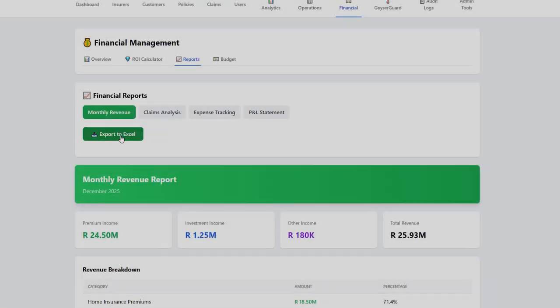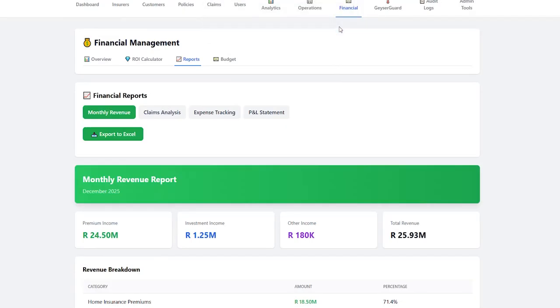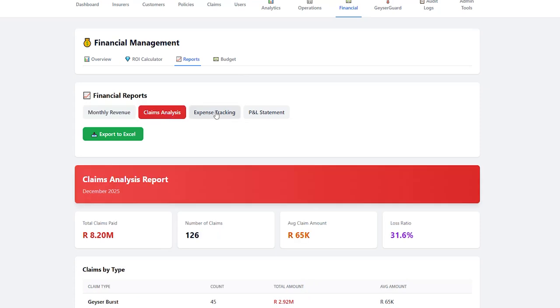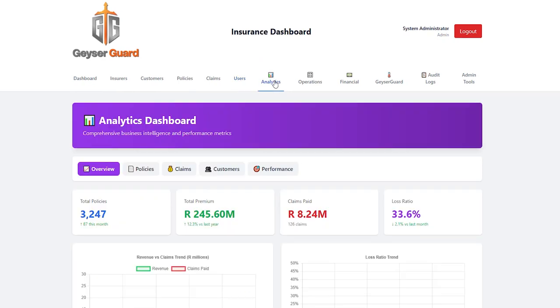And here's the best part. You can export all of this to Microsoft Excel for your board presentations, CFO reviews, or actuarial analysis. One click, and you have a professional financial model to share with stakeholders. Now let me show you the analytics that help you track and prove that ROI.